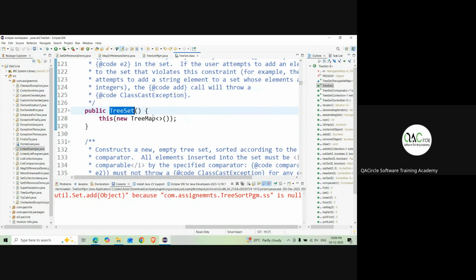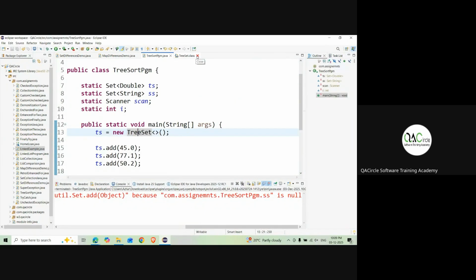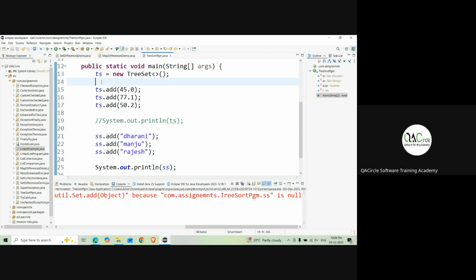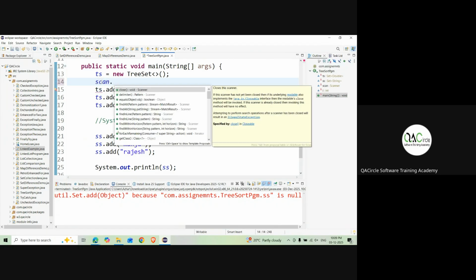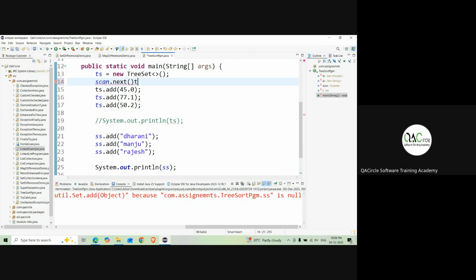This.new TreeMap. Go to this TreeMap. It is calling another constructor. Understood? If this is not called, what is happening here? It's just like a reference variable. Now again, if you use scan dot, it will show you nextInt, everything is there. But what exactly does it have to do?